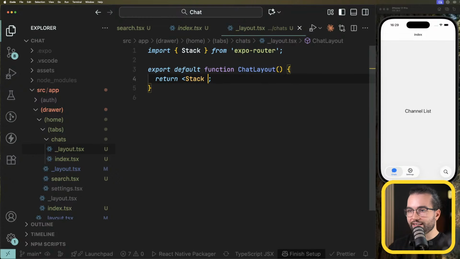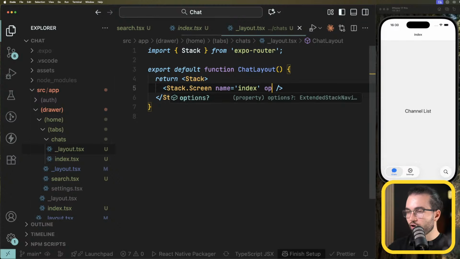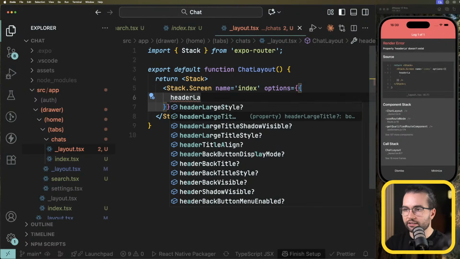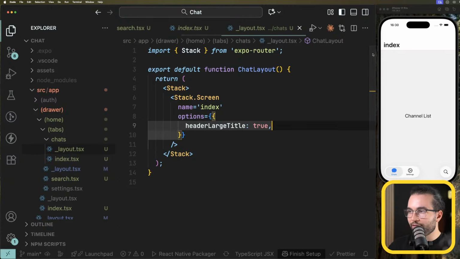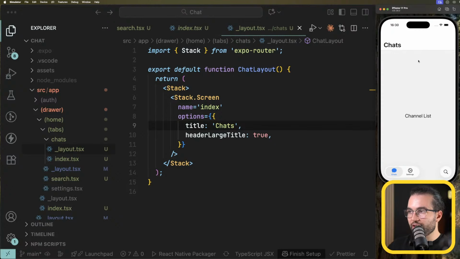Another reason why I did that is because I really like working with large headers. Let me show you how they look. I'm going to do stack.screen. I'm going to say name, targeting the index here. And with the options, I'm going to say headerLargeTitle true. And then this becomes index. I'm going to change the title to chats. And when you're going to scroll this page later, the chats are going to go below there.